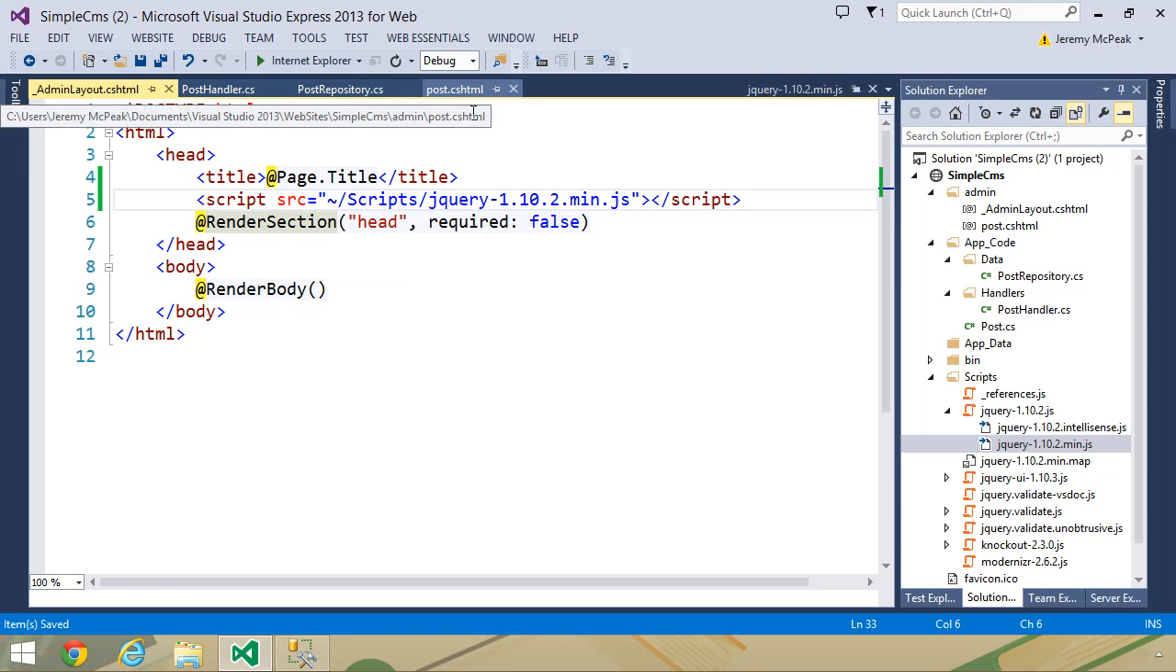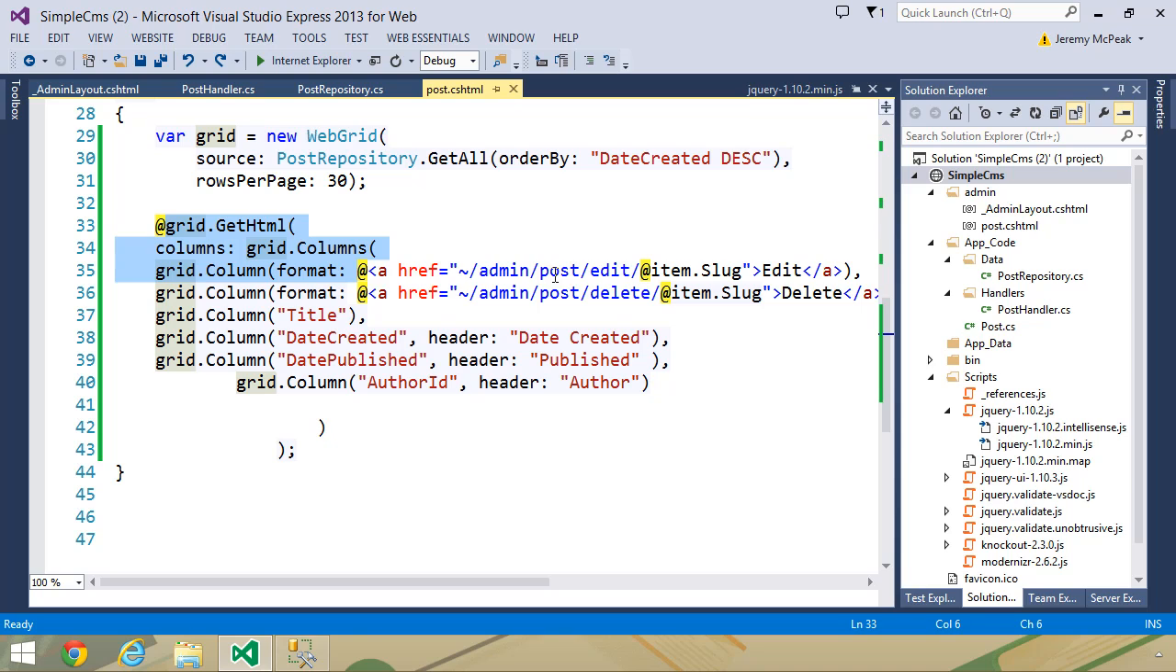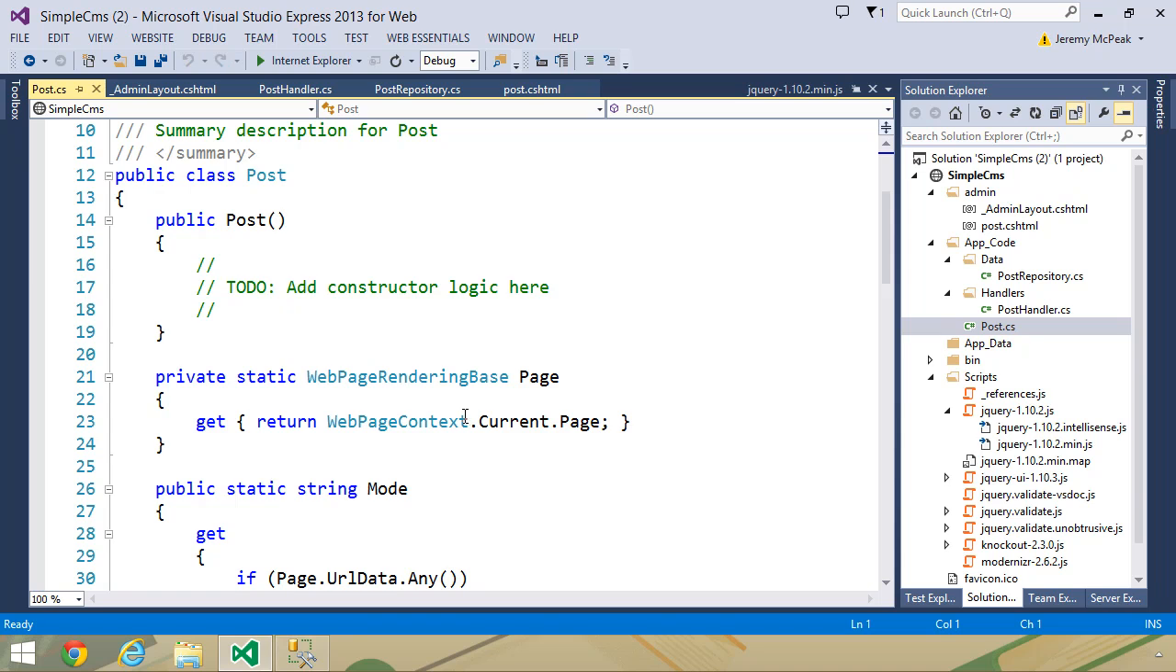Let's go back to our post.cshtml. And you know what? In order to save time for this particular lesson, because this has gone on for quite a few minutes, let's skip the Ajax portion. We'll come back and add that in. But for now, we can make this work by making a simple modification to our post. At least I think we can.